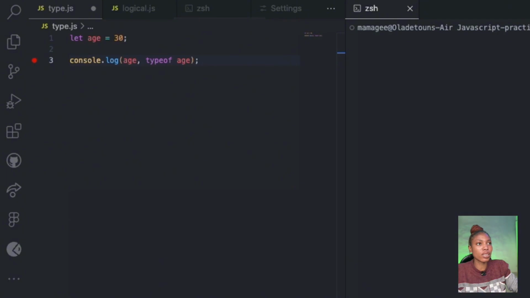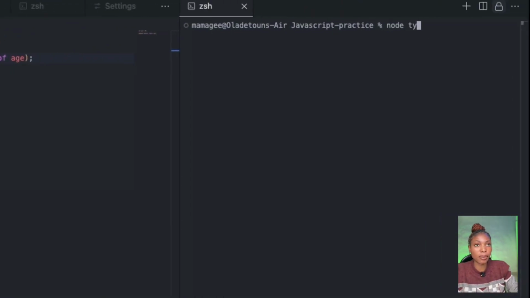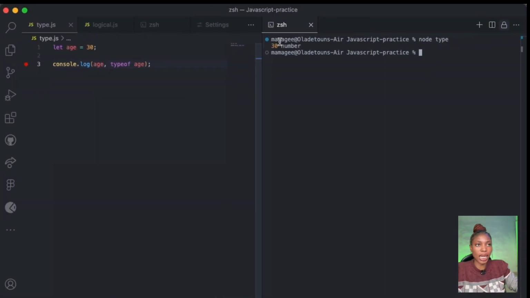So if I save this and run node type, I get 30, which is my age, and I get number, which is the type of age. 30 is a data type number, right? But then what if I want to change my 30 from a number to a string? What do I do then?